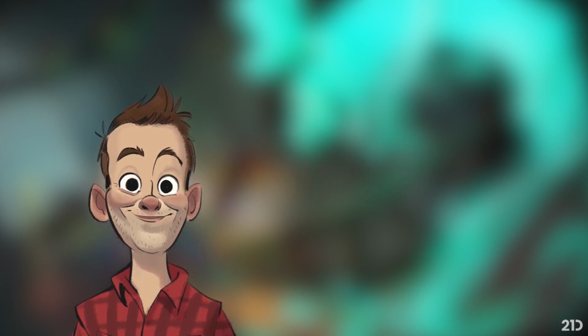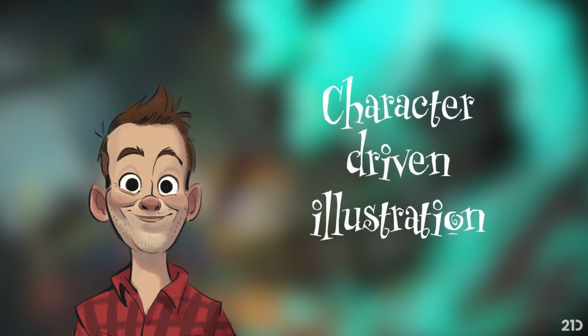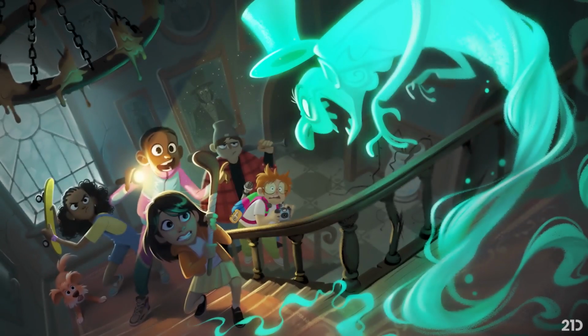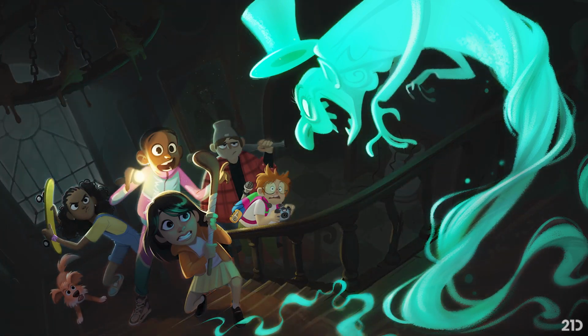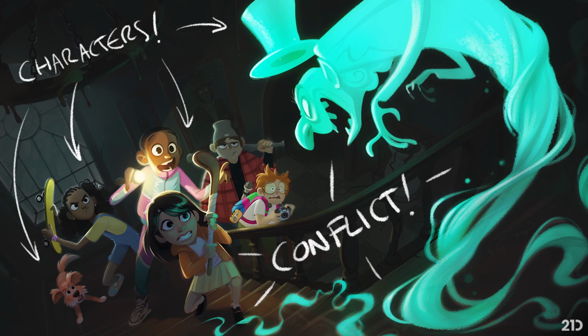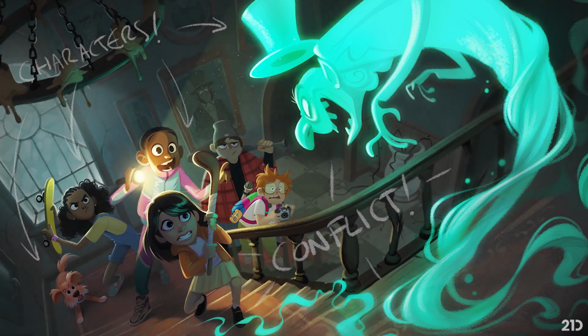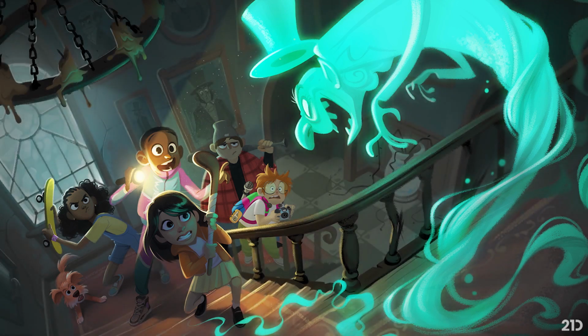The focus of this tutorial is all about creating character-driven illustration. So what do I really mean by that? Well, I'm predominantly a character designer, and so I'm always drawn towards illustrations which feature characters going off on adventures or dealing with some kind of drama. For me, my focus is always on characters, their personalities, and the conflicts that they're involved in. So that's what I like to put into my own illustrations. And illustration is most fun to me when these things are prominent.